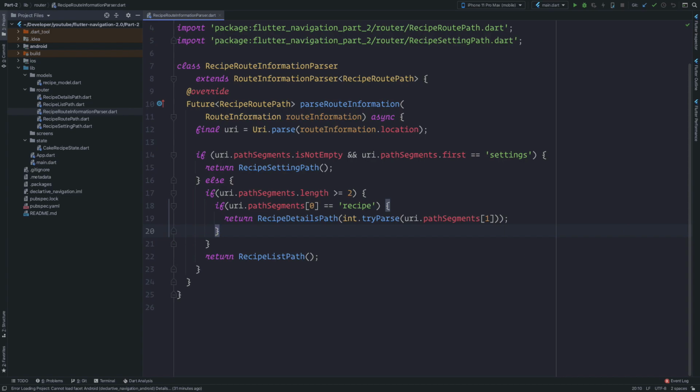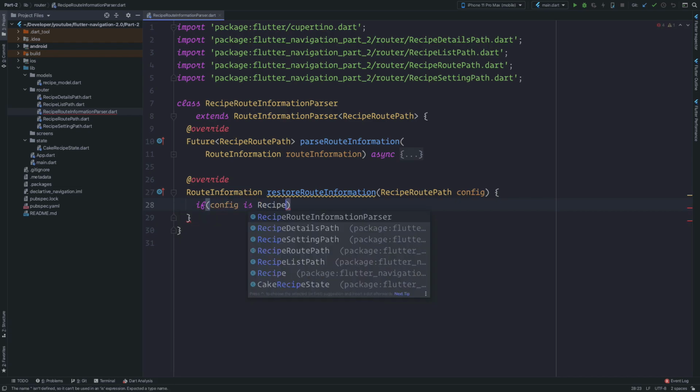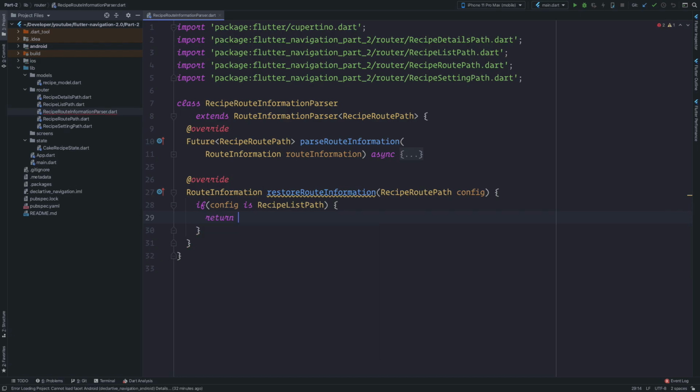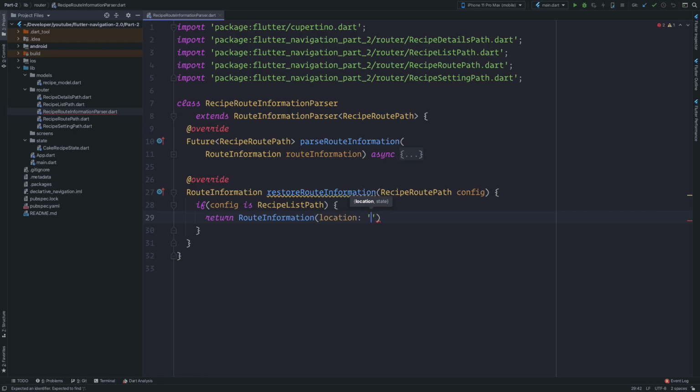With that all done, now we will start another function that also comes with the route information parser, and that's called restore route information. This will pass the path configuration. So it will pass the path configuration here as a config, and then we check if the config is of type recipe list or recipe details, so any of them, then we will return the class of this path.